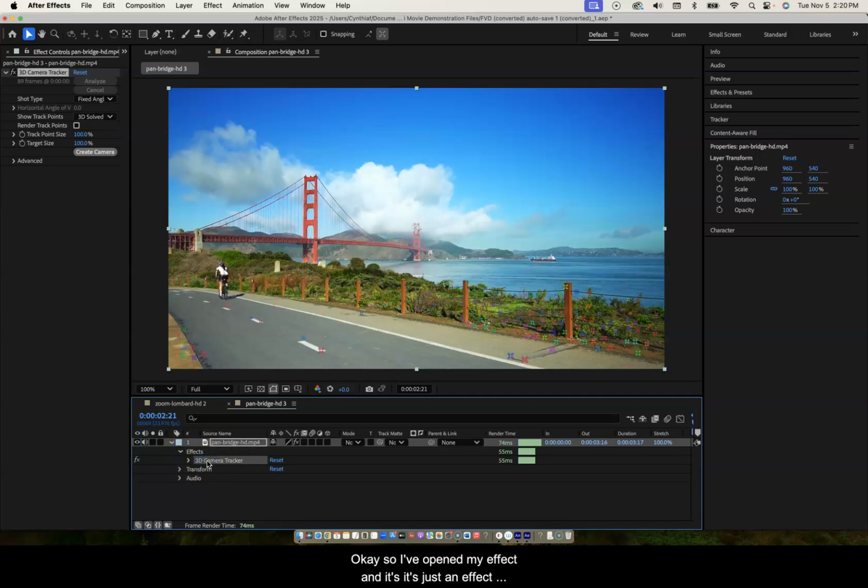Okay, so I've opened my effect, and it's just an effect that gets applied. It says 3D camera tracker, and now you can see all these little stars. These are just different angles that were tracked through this filter. What we want to do is create type that's going to follow this camera angle. So we have to create a field that it's going to exist in.